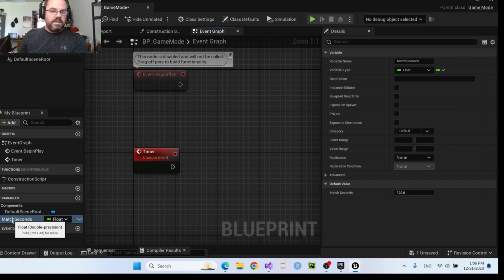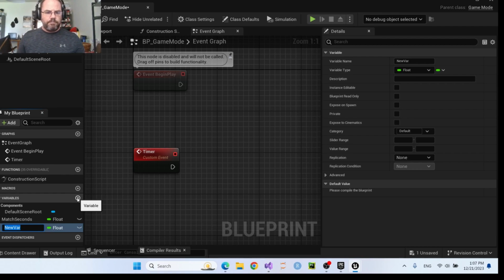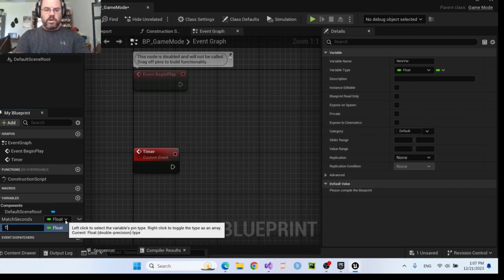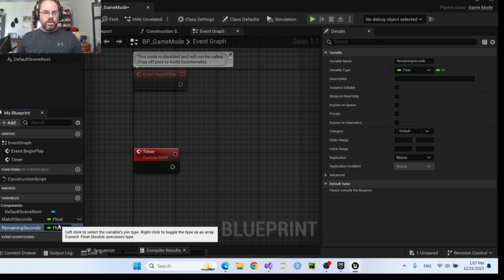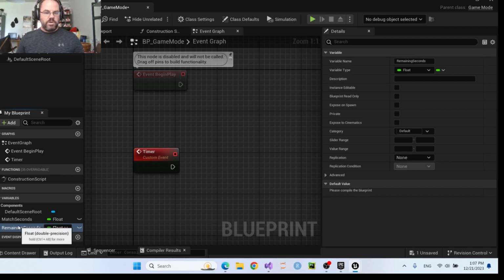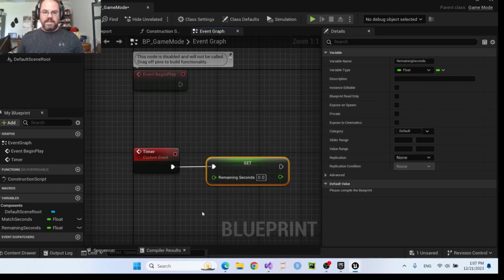All right. So that gives us the match seconds, but we need to know how much time there is at the start of the match, and we want to count down from there. So we know how much time is remaining as well. So hit the plus for another variable. We're going to call this remaining seconds. It should already be a float, and what we'll do is let's go ahead and set this. So I'm going to drag it out. I'm actually going to drop it right there on the timer pin, and that'll let us set it.